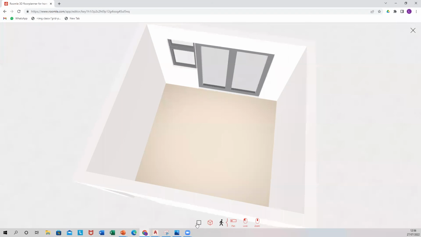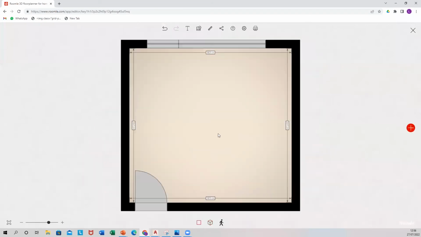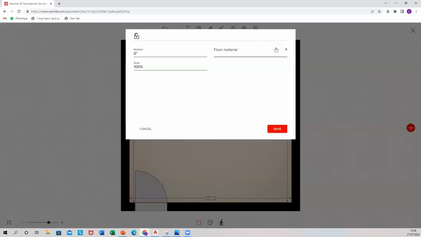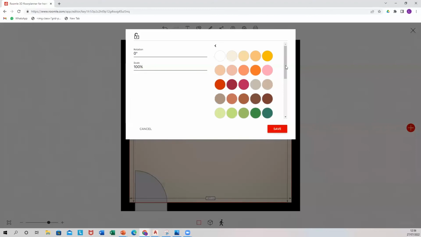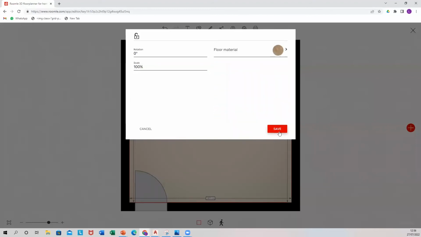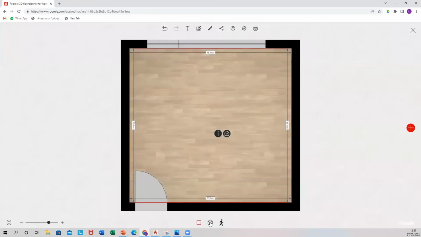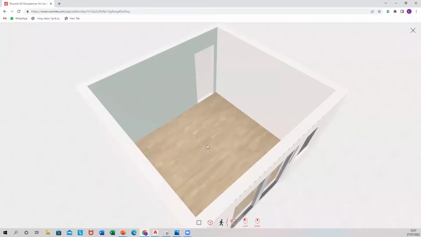And let's change the floor, because the flooring in this room is like a timber floor. So you can just click on that floor slab there, and then you can choose your floor material. You can put a colour, or there are a few materials. So I'm going to put that timber floor there as well. Okay, so you can see that.